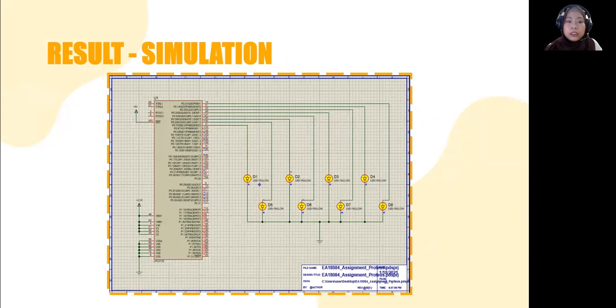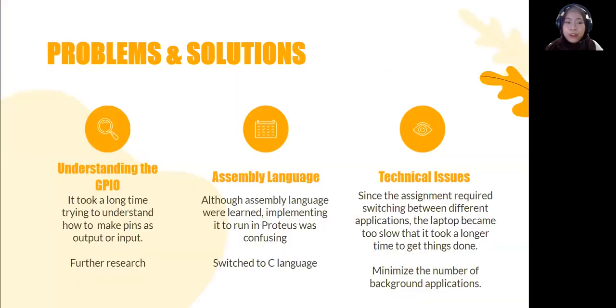So as a result, this is the simulation. I succeeded in simulating this. So the LED keeps on blinking in an interval of time. After a few milliseconds, it will turn off, and then it will turn on, repeatedly, infinitely, like I've said before.